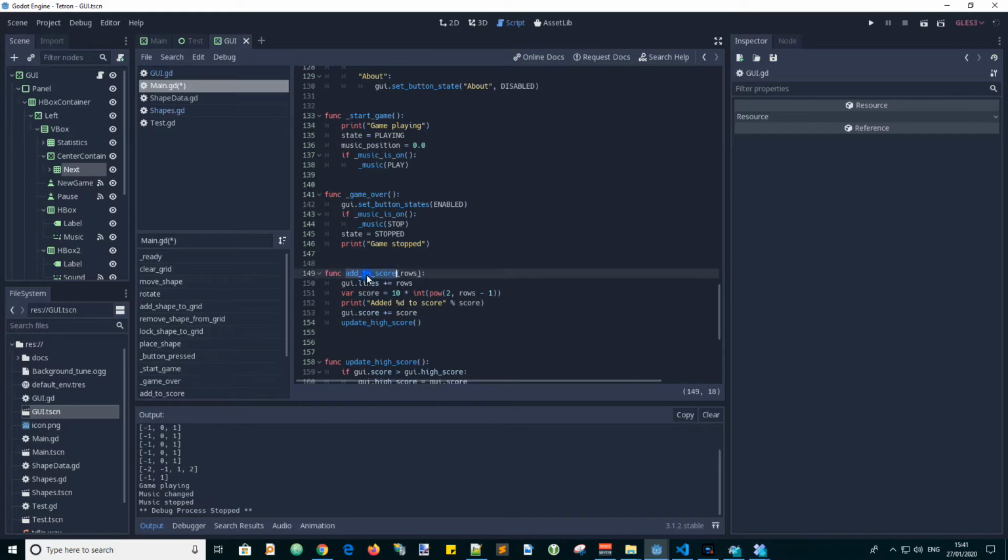Now let's add an add to score function. It's called add to score, and then we input the number of rows that have been cleared by the player, and we keep a tally of the number of rows for display in the stats. So we add the rows to the current number of lines that have been cleared, and then we work out a value for the score increase.